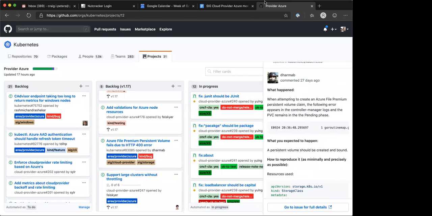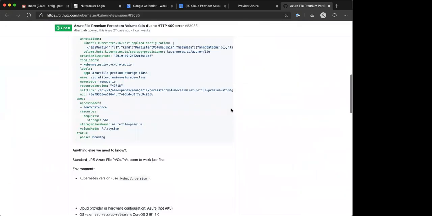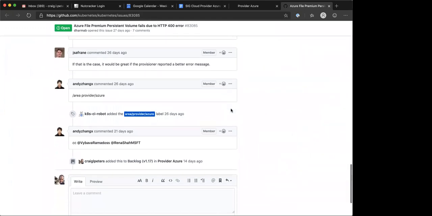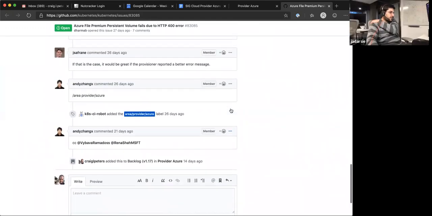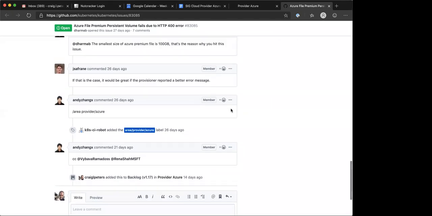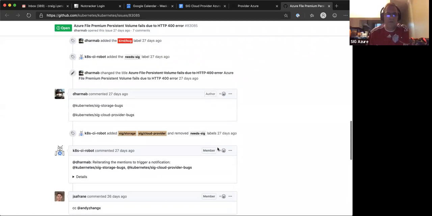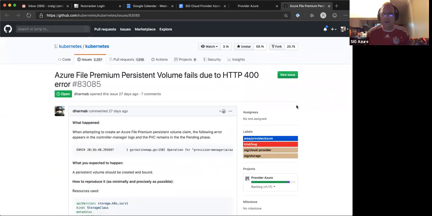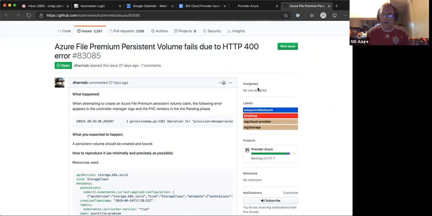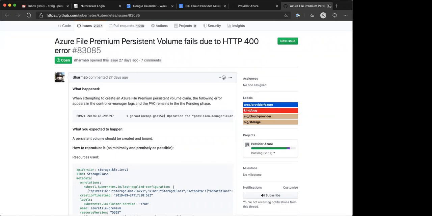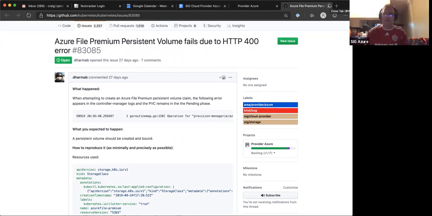The smallest size of Azure premium files is 100. So that's the reason why the error happened. Yeah, the error message then is not super clear or helpful. Yeah, so we may need to improve the error message here. Yeah, that seems like a good idea. Is that something we can assign to somebody? I think maybe Andy could work on this. Okay, it seems like an extra small change.